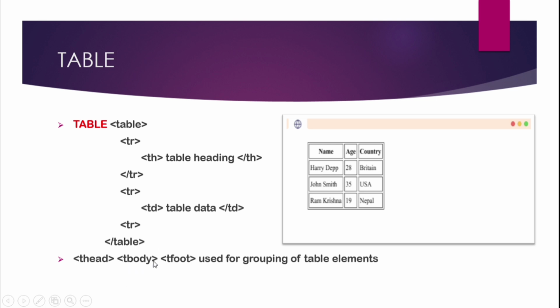And table foot is nothing but the table footer, where we can add any information, like okay, this table consists the data details about particular so and so. You can use the table foot. So to group all table elements, we use table head, table body, table foot.